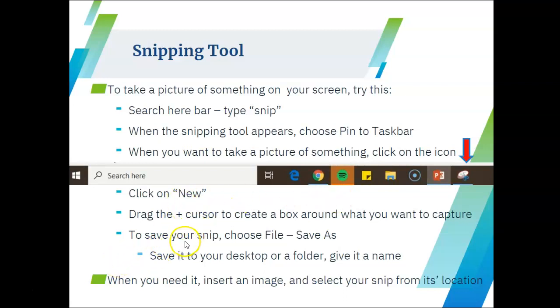So you can pick just very specific parts of your screen that you want to take a picture of and that you want to save. So then to save it, you choose File, Save As. I usually put things on my desktop so they're easy to find right away, or you can make a folder for them, give it a name so that you'll recognize it, and then when you need it, you just go to Insert an Image in any document, and then select your snip from its location. So let me show you how this works real quick.